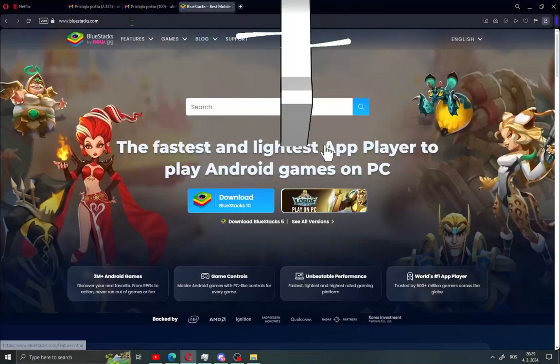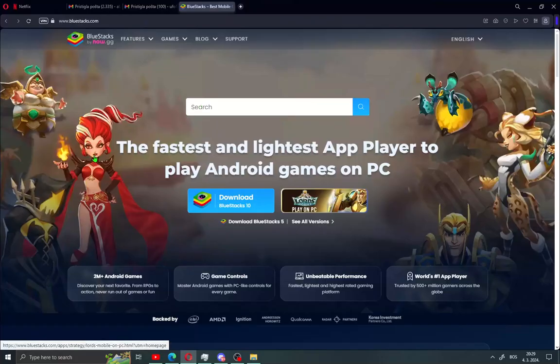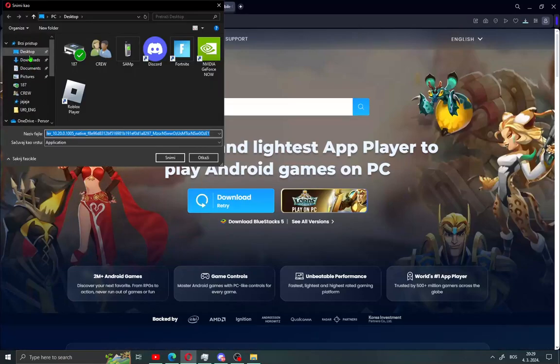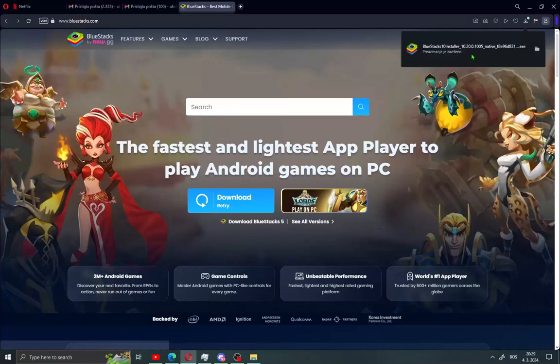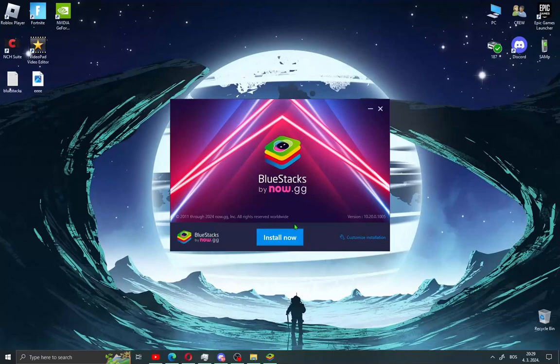First, what you need to do, just open this site. I leave the site in the description of the video. When you open this site, go here, download, save your installation, open the BlueStacks installation, go run, go yes, a new window will open. You will see here install now. You can also customize your installation, but now for fast installation, click install now. Go here, I agree, and wait for the download process.